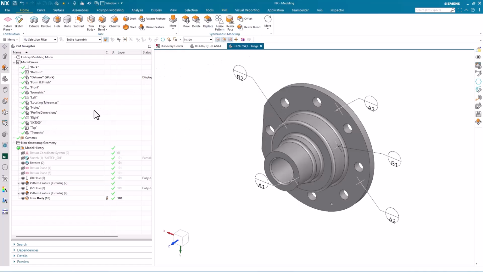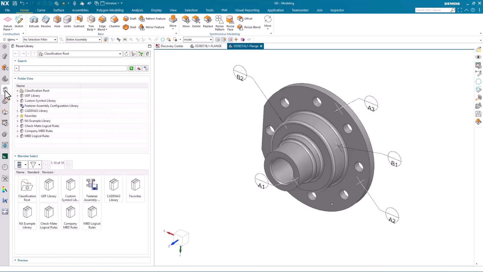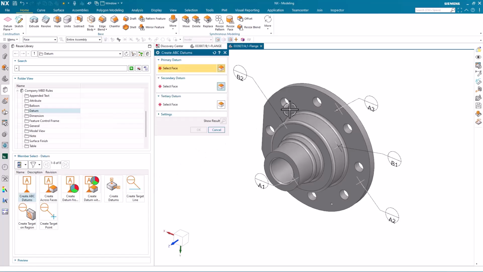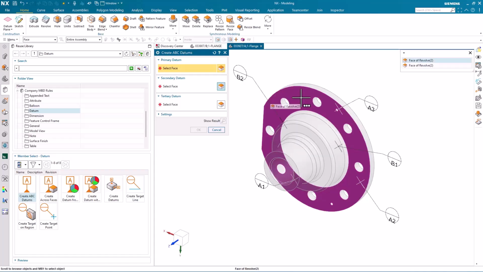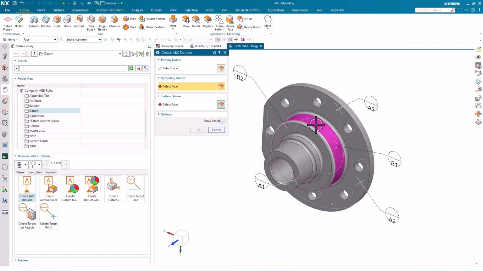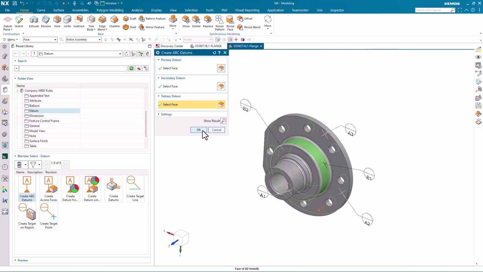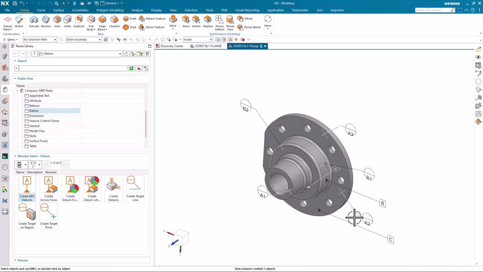So what we want to do is finish up the design work here by using PMI and using our company rules to apply some of that PMI to our model. The first thing we want to do is create the datums for our primary, secondary, and tertiary datums. Again, like I said, by using our company applied rules. So we just pick the faces that these datums will be applied to and go ahead and apply those. As you can see now, they were applied automatically.